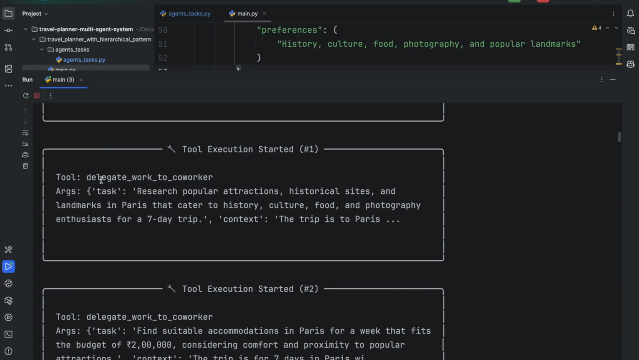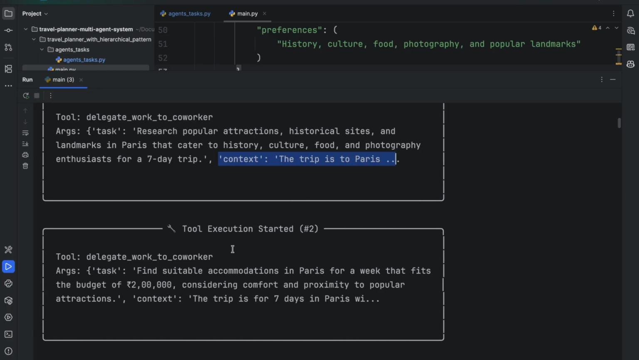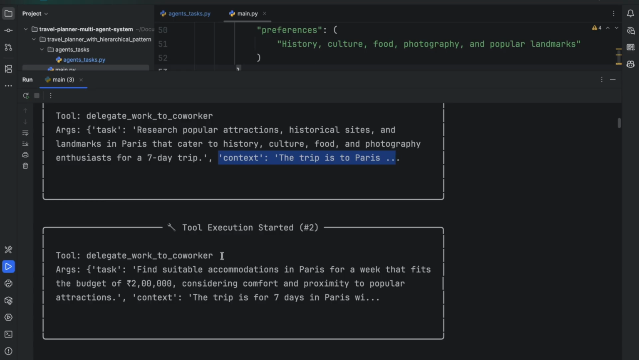If you see here, delegate_work to a coworker. So here the manager is delegating the work to a different agent. The task is research the popular attractions, historical sites, and landmarks in Paris that cater to history, culture, food, photography for a 7-day trip. Context is the trip is to Paris. Similarly, the second delegation is started for a different agent, right?